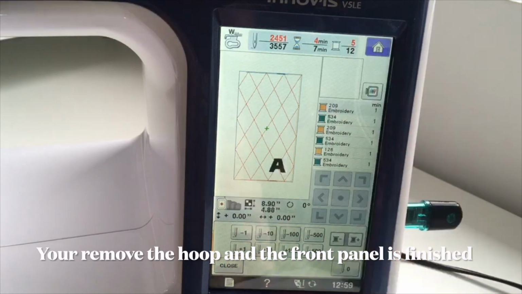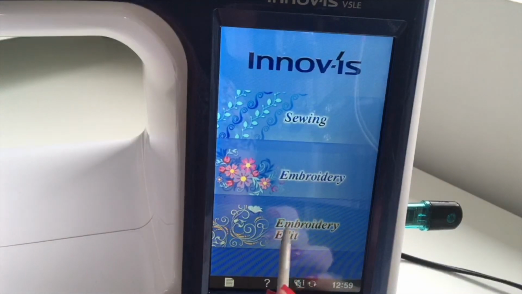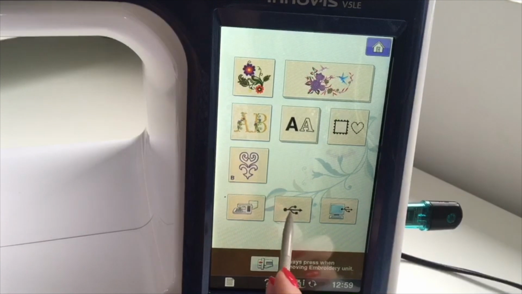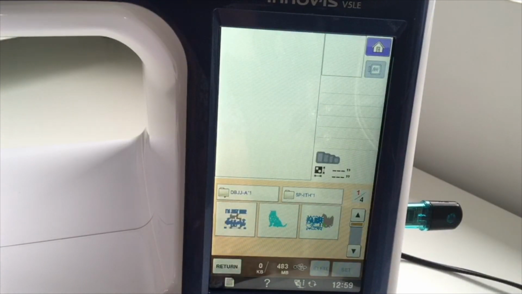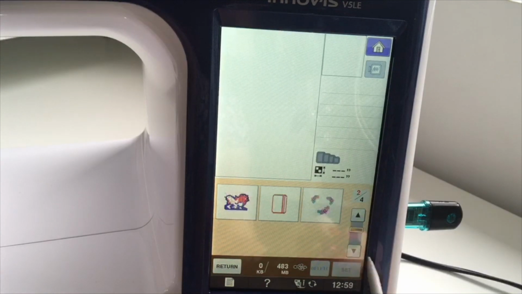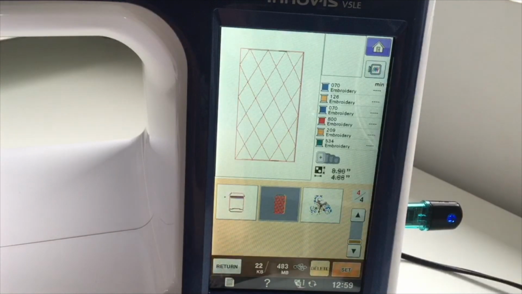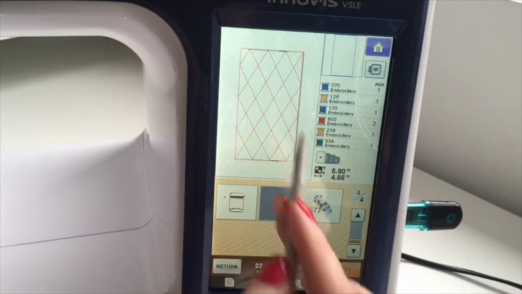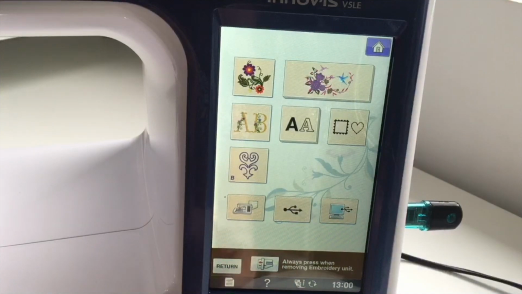Now, if you wanted to add a pattern, it's exactly the same. So we'll go to the home button and I'll say, yes, it's okay to delete all patterns. I'll come back to embroidery edit. I'll come to my USB stick. I'm just running through this quickly because it's exactly the same process. I'm going to scroll through to page 4 because I know that's where my front panel is. And I'm going to set that on my screen by pressing set. And then once I've set it onto the screen, I get the option to add. So I'm going to hit add.